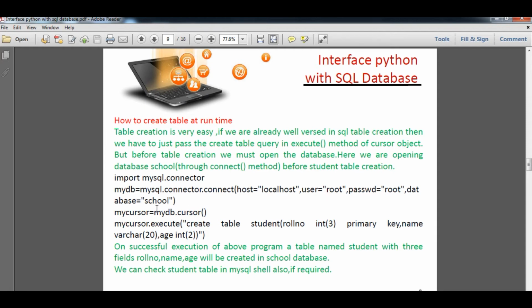So now you get the cursor command, that is mydb.cursor. Now within that, mycursor.execute. Here: create table student, within round brackets, student integer of 3, primary key, name that is varchar 20, age integer. So here you understand how to create a table inside a database. It is a similar command as in MySQL.